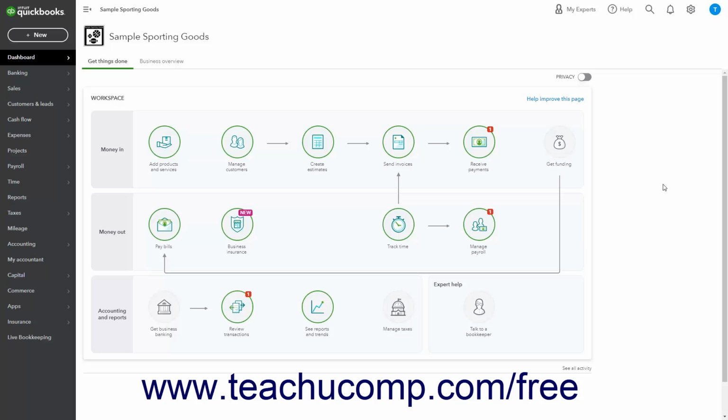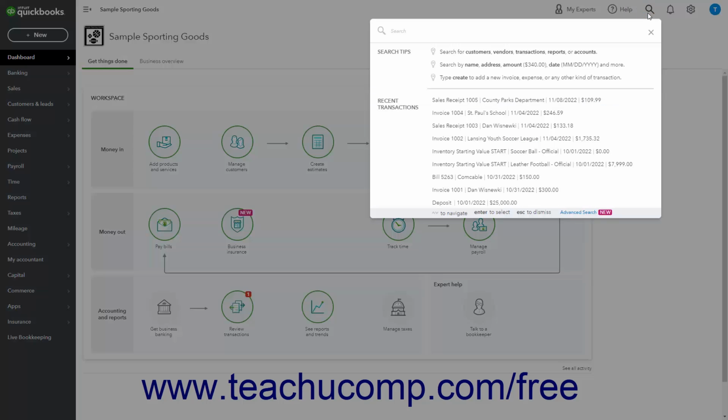To quickly find a recent saved transaction form in QuickBooks Online Plus, click the Search button in the QuickBooks Online toolbar. This button looks like a magnifying glass. After clicking this button, a drop-down menu appears. The most recent transactions appear in the Recent Transactions section within this drop-down menu. If you see the transaction you are looking for in the list, click it to open the transaction.